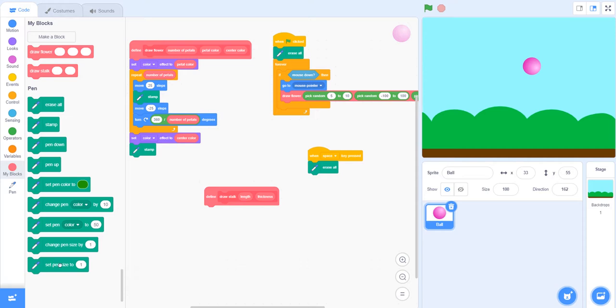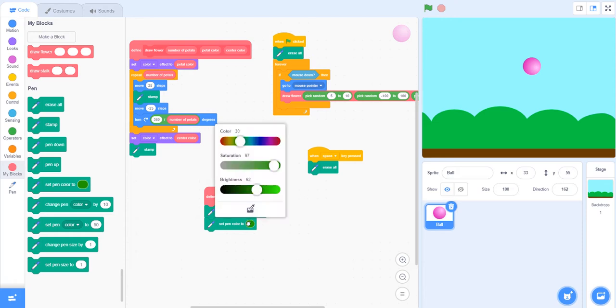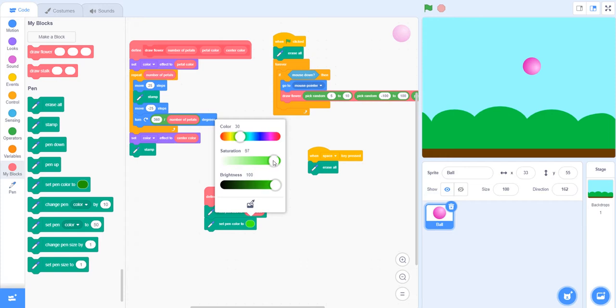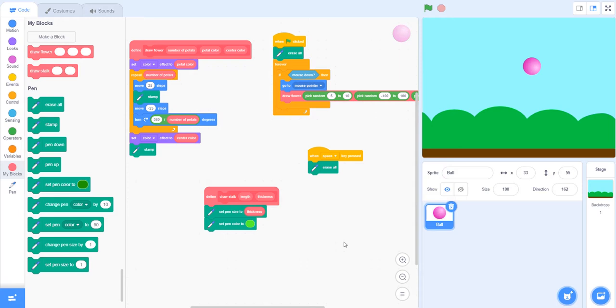Oh, it's here. Set pen size to thickness. And then we need to set pen color, actually let's set it to a light green color. Okay, maybe a little bit between here. Okay, done. So what I'm going to do is pen down.